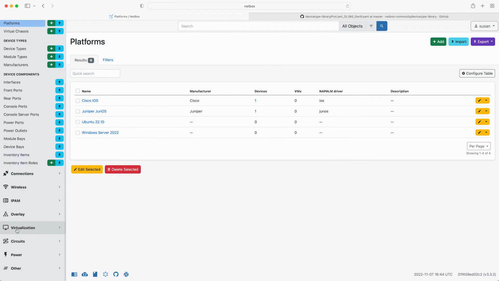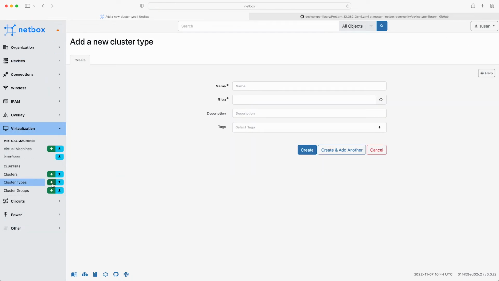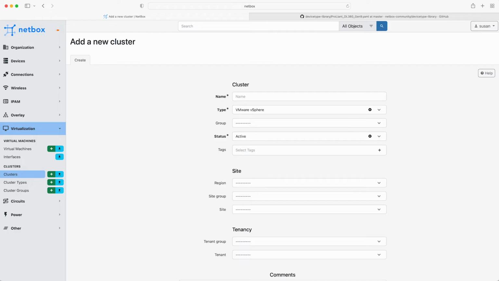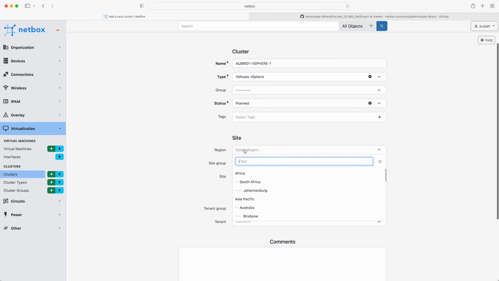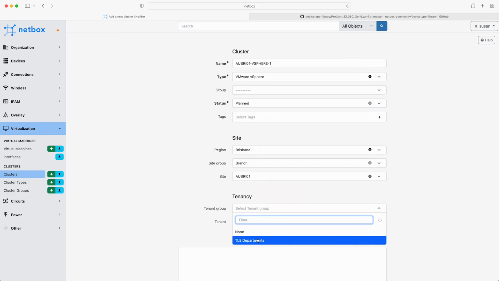Click on virtualization and click the plus next to cluster types. Give it a name of VMware vSphere and click create. Then click add cluster and give it the name AUBRI01 vSphere 1. Status is planned. Select the Brisbane site and the consulting tenant and then click create.